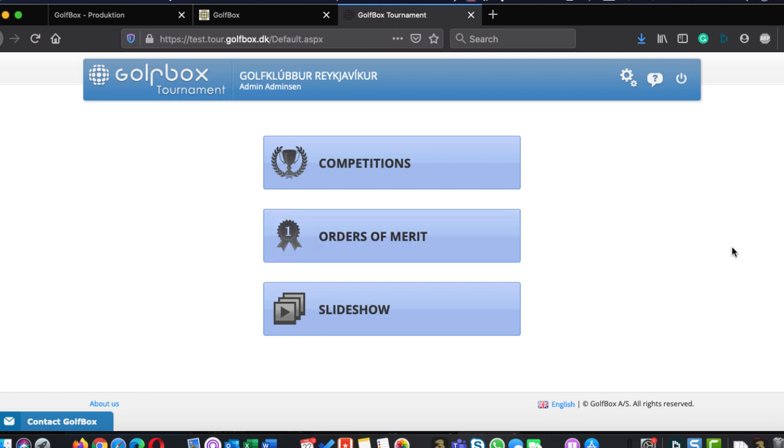The first thing you see is an overview of the tournament system. You have at the top your competitions, your order of merits, and your slideshows. You have a settings area, and you have a help guide.